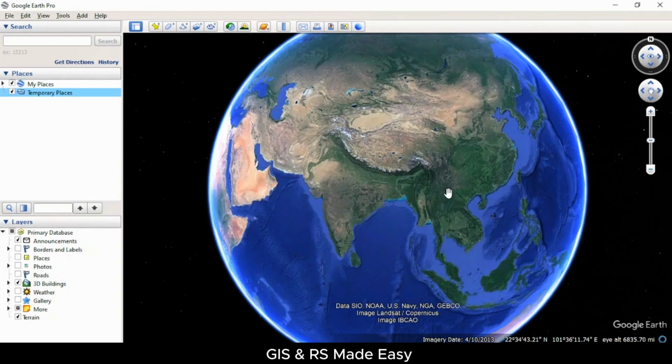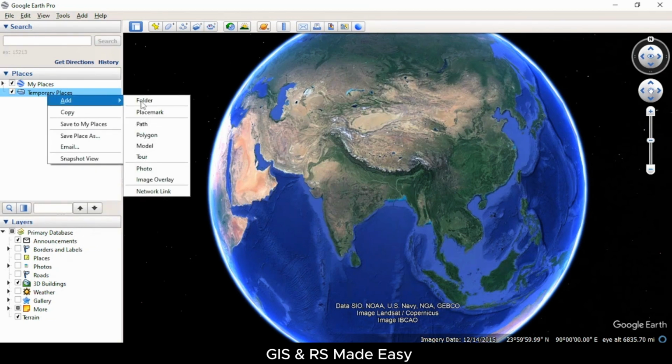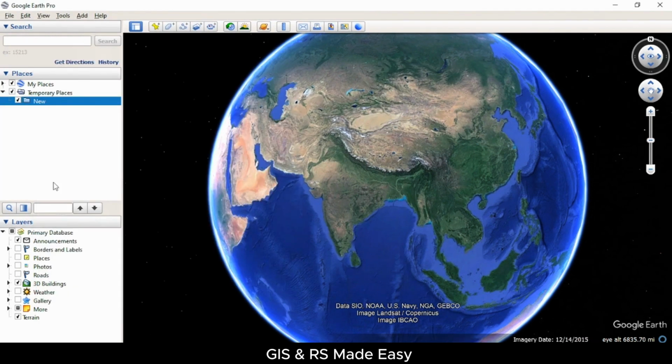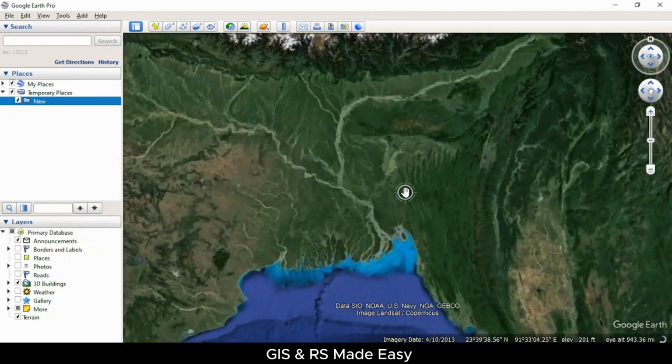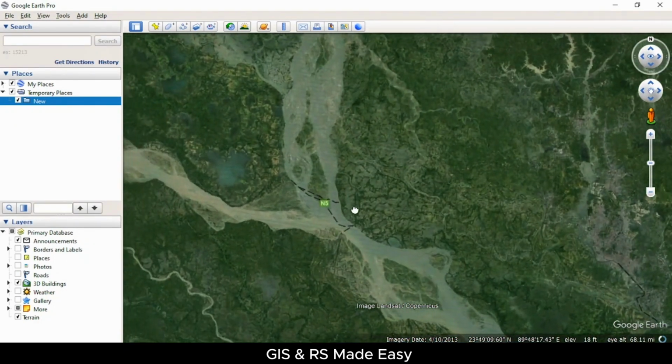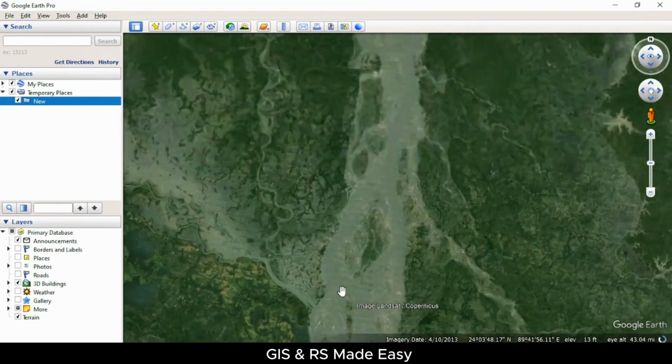In this part we will learn about how to make a KML file in Google Earth. First create a folder from here, add folder, just place a name like new and OK. Now zoom to your location where you want to make your KML file.